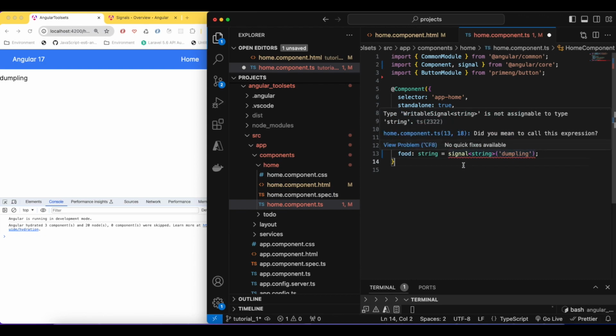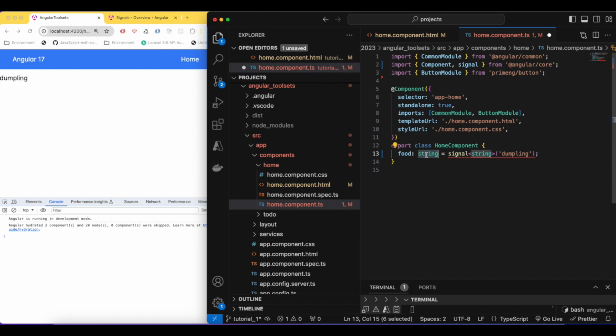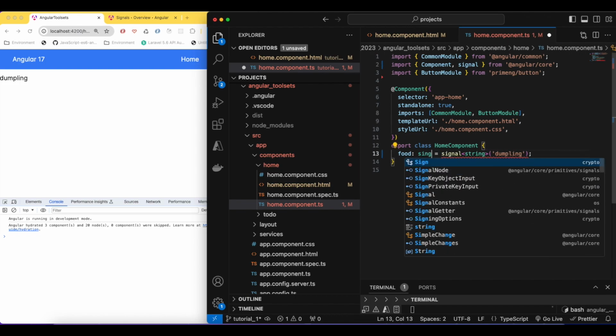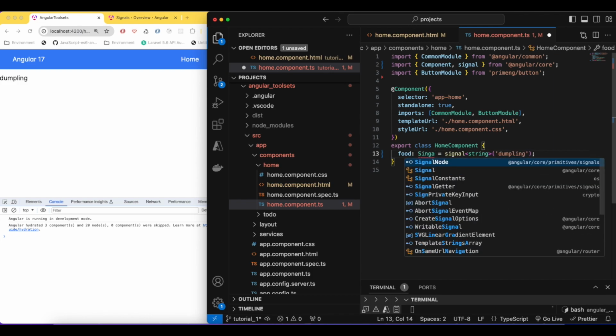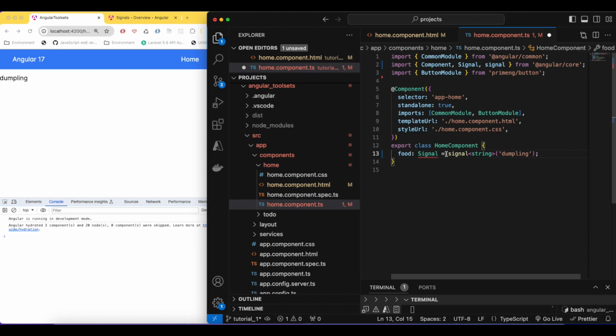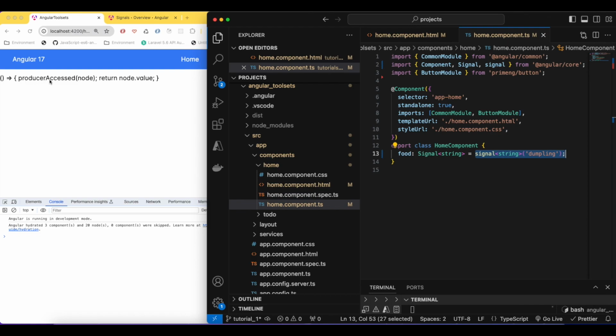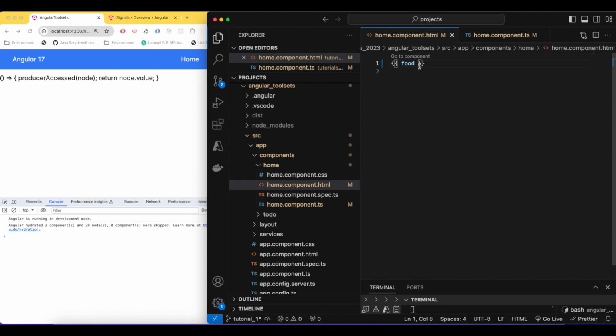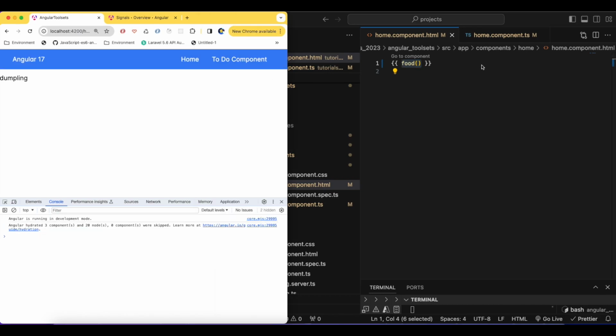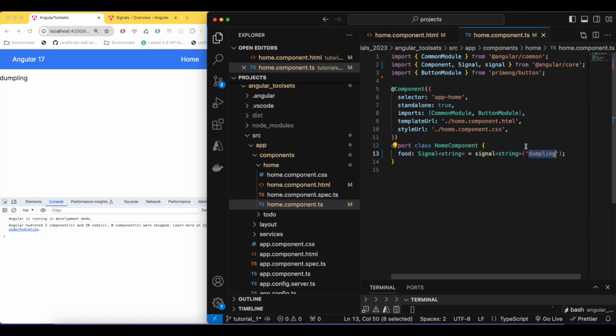I know it's giving an error. The reason is that we're telling it this is a string, so instead of string we need to change this to signal. We'll say this is a signal of what? A signal of string. Now if we do a signal of string and initialize it with dumpling, we'll see something like a function, producer, access, node. That's because it's declared as food. Whenever we declare something as a signal, we have to add parentheses, since it's a function. Now we'll see dumpling, the value of the signal. That's the easy way to create it, and that's how we can create the signal.